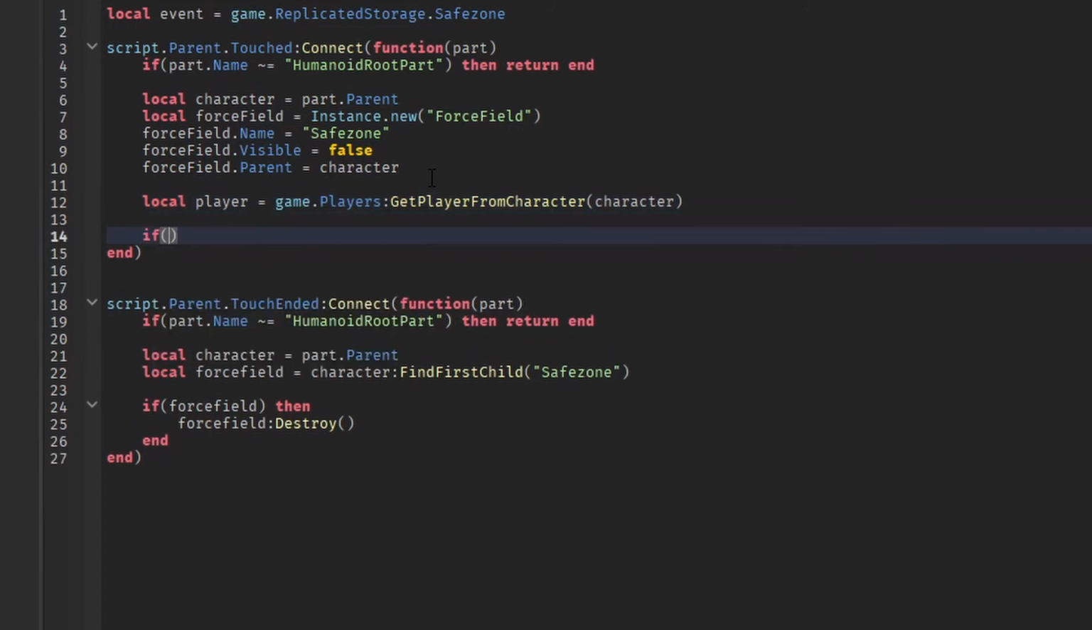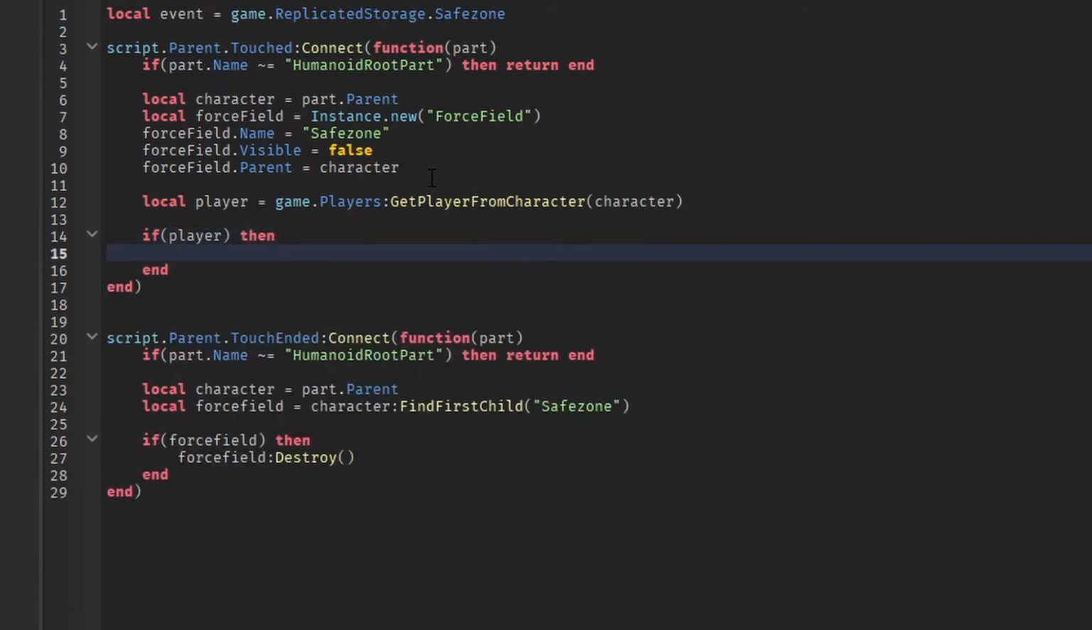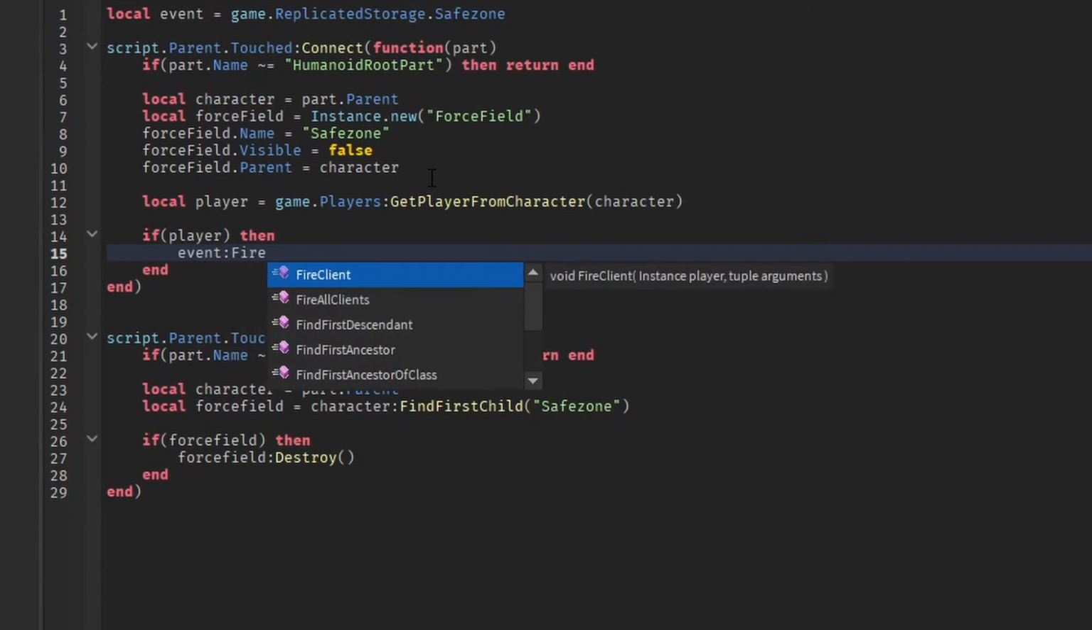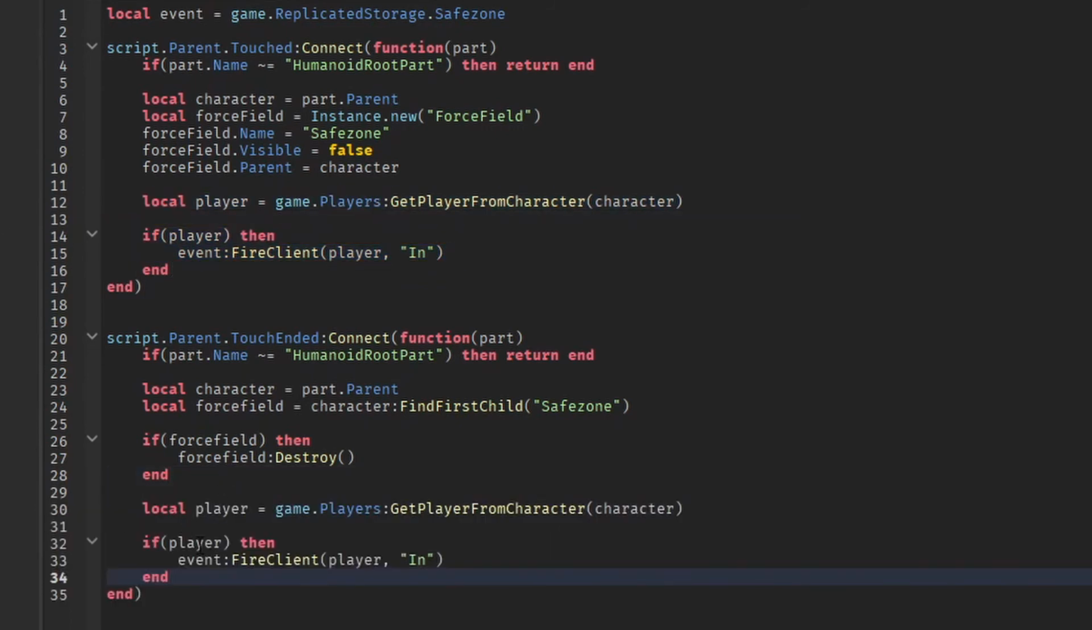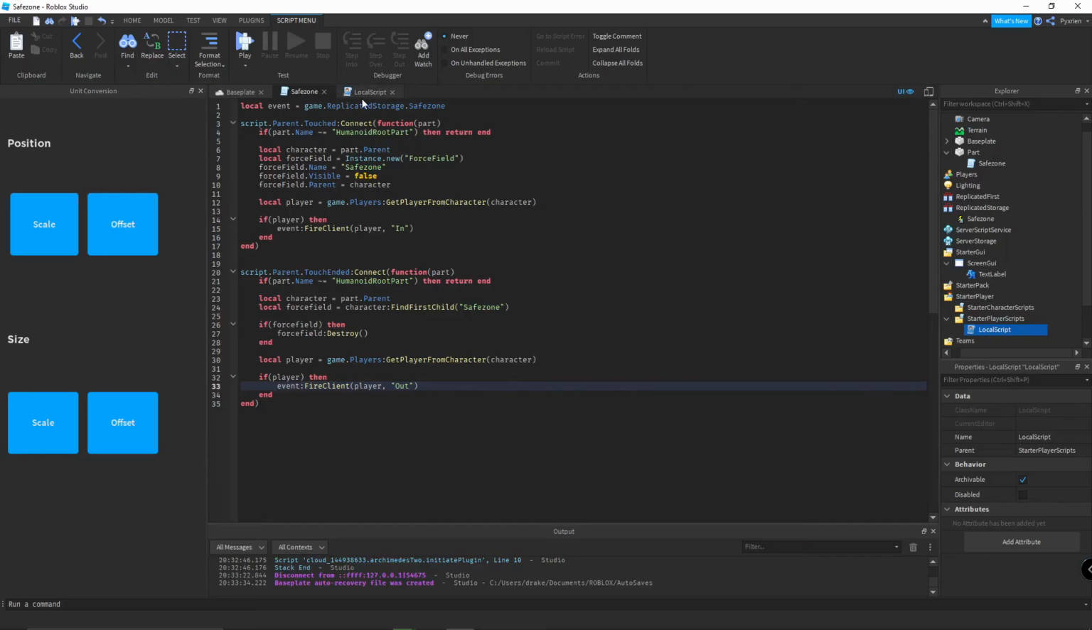And we're going to check if there's an actual player, if it exists. So if there's a player, then we're going to fire the event. We're going to say event:FireClient, and we want to fire it to the player. Then we're also going to pass a parameter which is going to be "in". We can copy this now, and we can chuck this down here. We can fire it with "out" this time. And then we're going to go to our local script now.